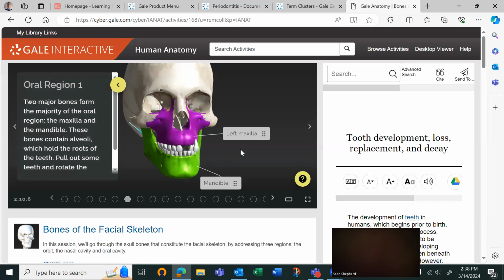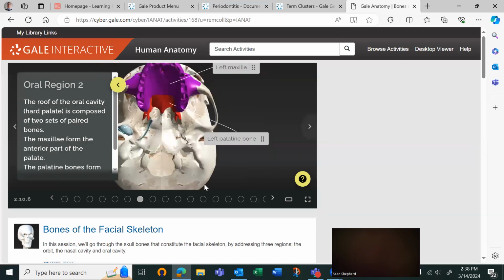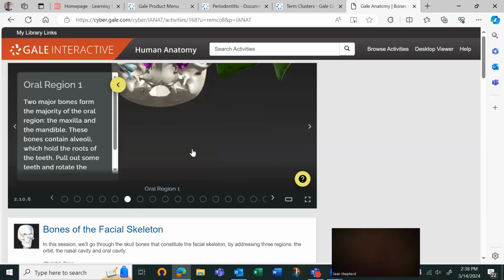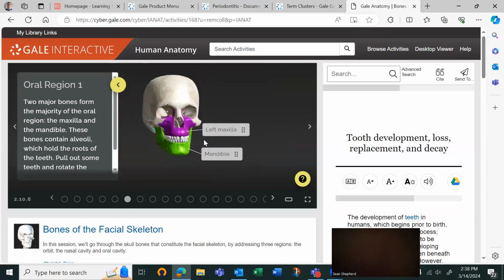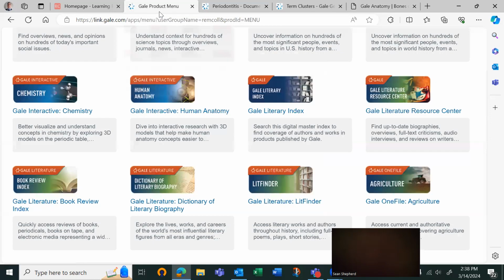And like I said, you can pull teeth here. You just take your mouse, you can do different things. It's very educational what you can do with this. And these slides just kind of walk you through different things and very informative. There's even some quizzes in here that you can utilize. So the Gale Interactive Anatomy is a lot of fun. I hurt my knee not too long ago, and I used that to find out where the pain from my knee was coming from. So it's very educational.